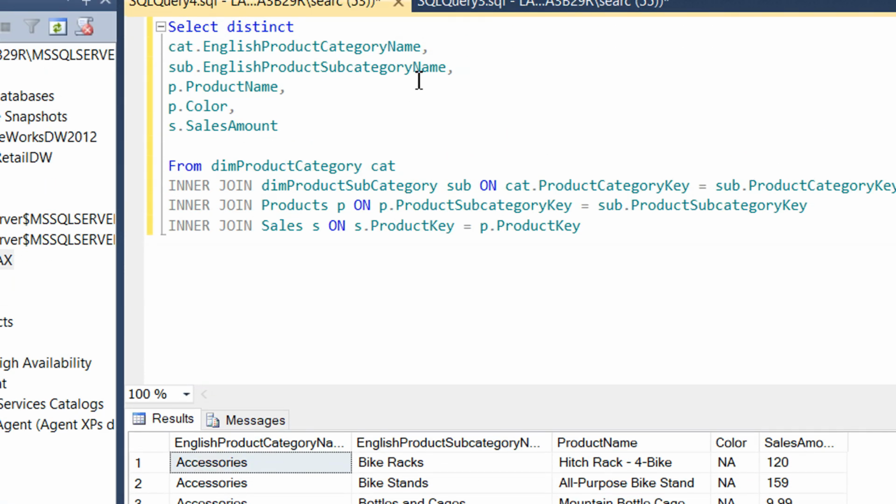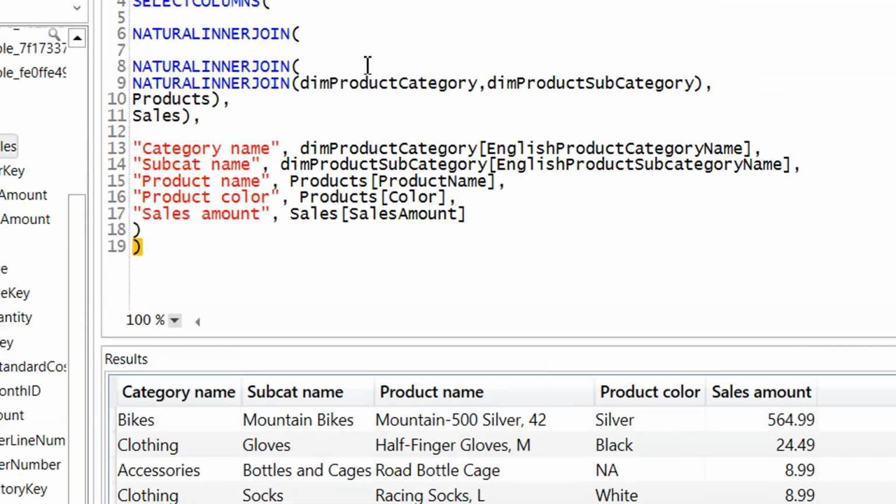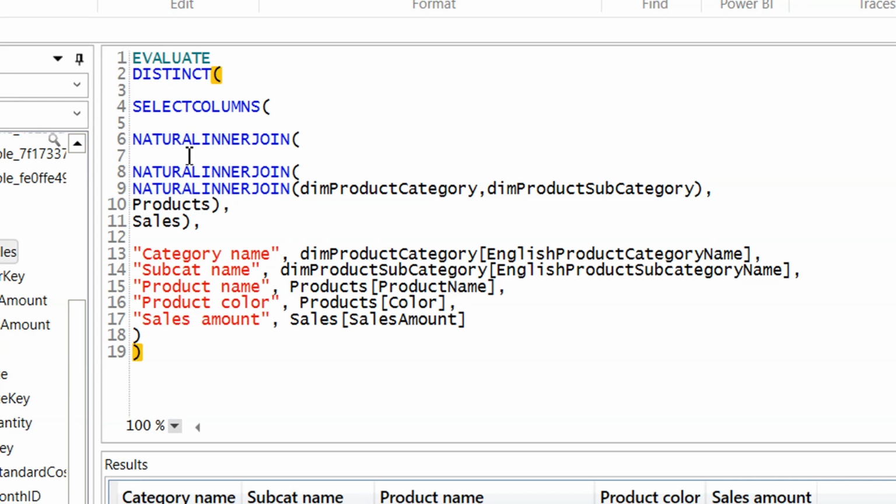So the objective of this lesson was how to join multiple tables using inner join. Then we have used SELECTCOLUMNS, and then we have used DISTINCT.